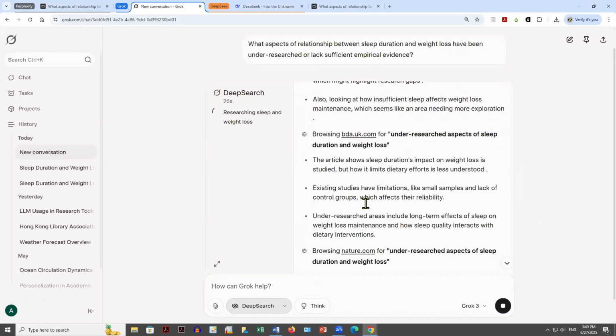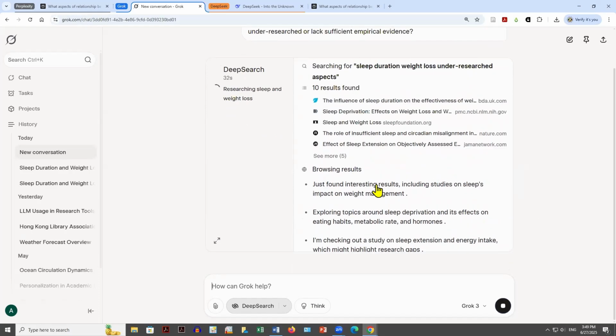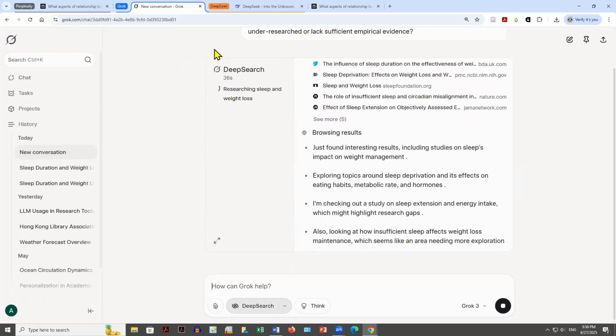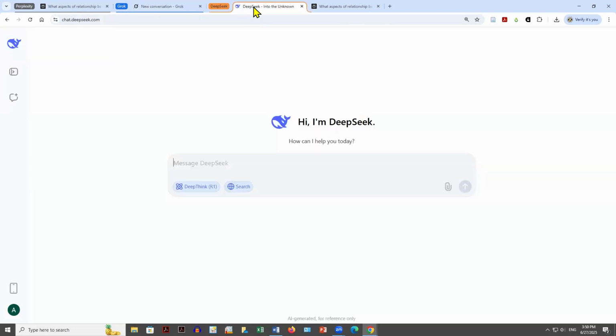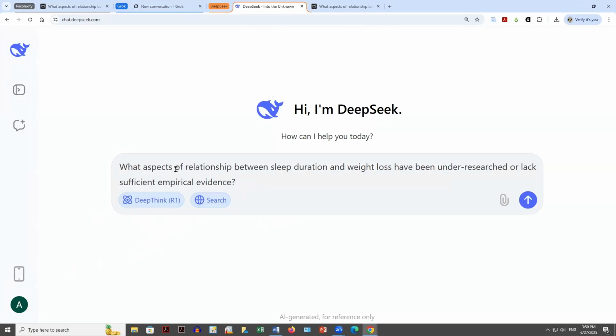All right. Again, it will take some time, and you can see its thinking process. Okay. In the meantime, let me also switch on my DeepSeek. And for DeepSeek, we have this deep think model. This is the reasoning model, and they also separated search. Okay. And you can ask the same question.